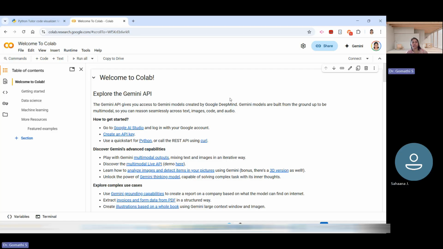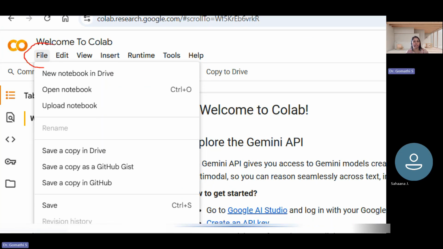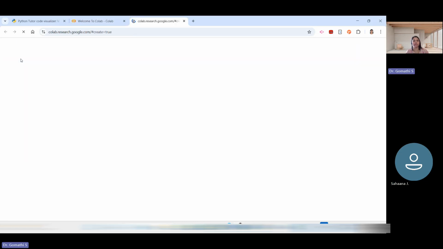Open a new notebook. Yes, you have to go to the file. So here you have file, and then you can click new notebook in Drive. So this will be stored in your Google Drive. Whatever code you are entering will be stored in your Drive.